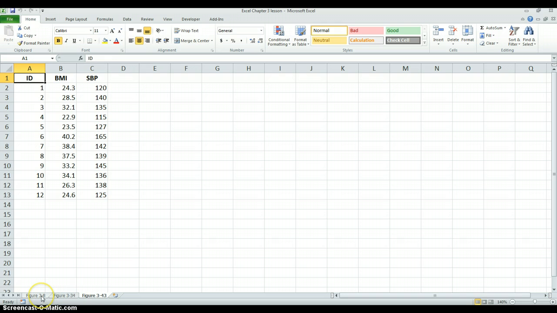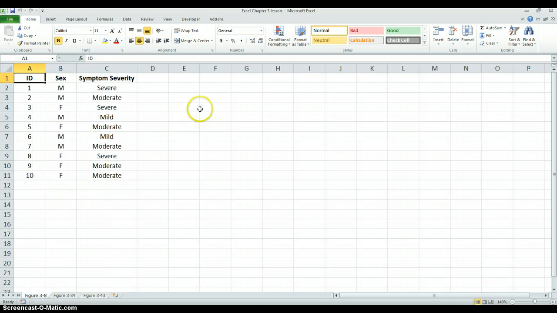in the Excel guide. So our first set of data here contains some data on 10 different patients, and it lists their gender and their symptom severity. And so we're going to use this data to illustrate how to create pivot tables and pivot charts.